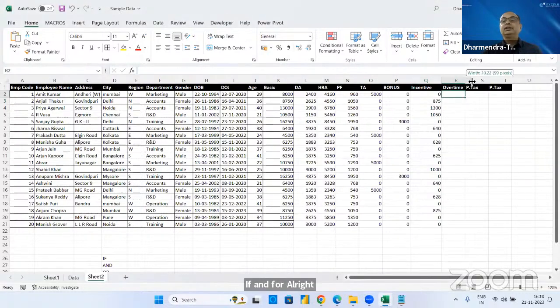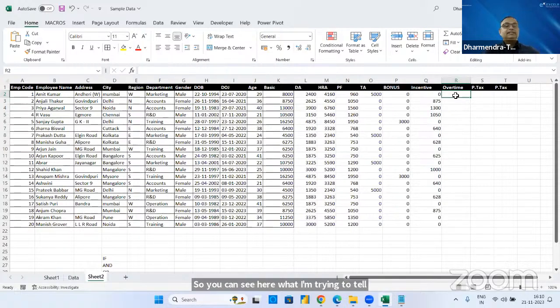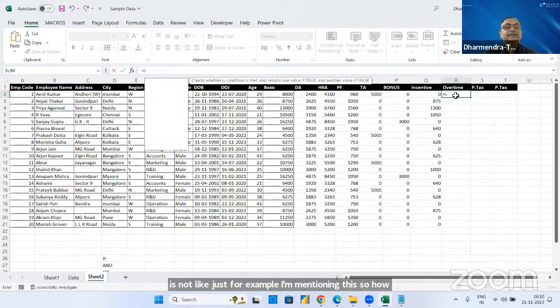So let's see what I'm trying to tell. Let's create one question here. Every employee is eligible for overtime, except, any one question you can frame here. Except employees working in operation, just for example, I'm mentioning this. So how does the NOT function work in Excel? I want to give an example.